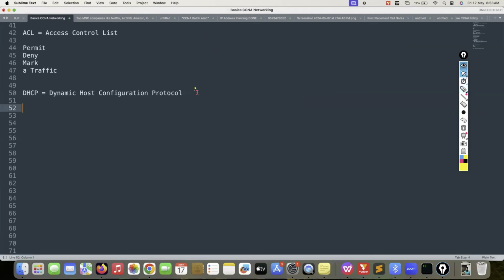Next, NAT. NAT expands to what? Network Address Translation.